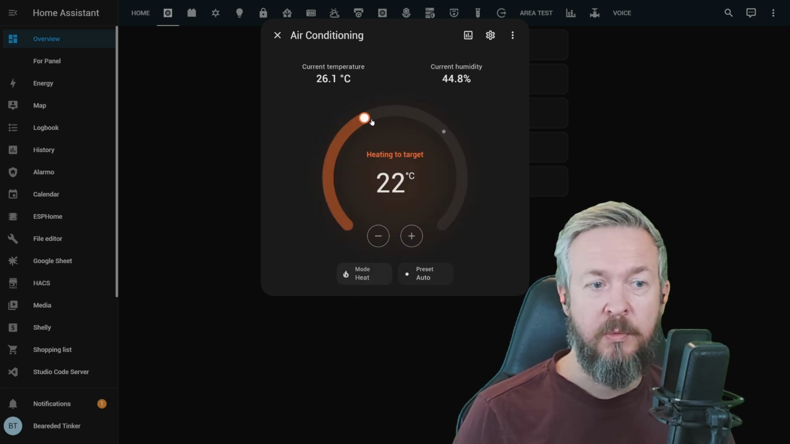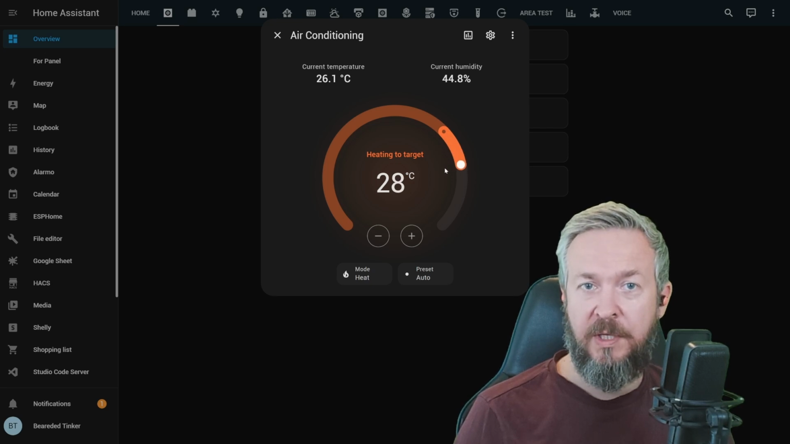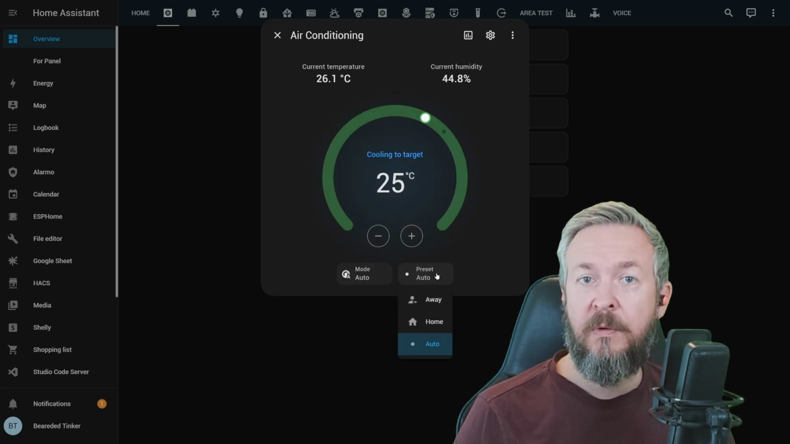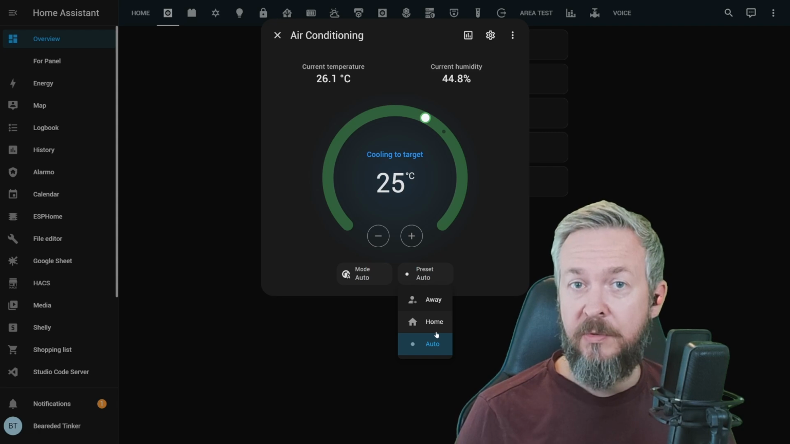For the heating option, we have quite the opposite. We have a dot that represents the current temperature. We see the line that is set to where the current temperature is, and then we can visually see when it starts to heat. In the presets, you have all the presets for, once again, your climate entity. For me, this is away, home and auto, because I'm using a Tado infrared controller for my AC.